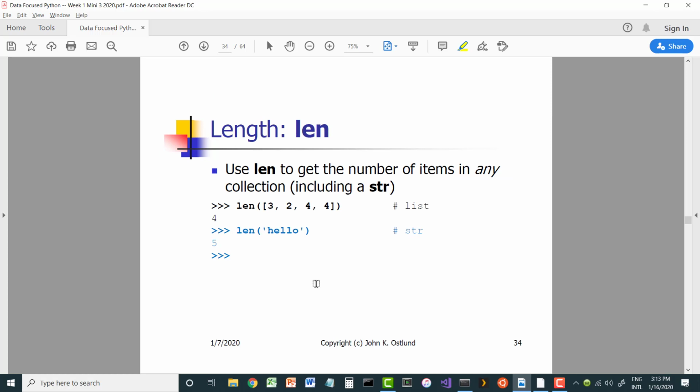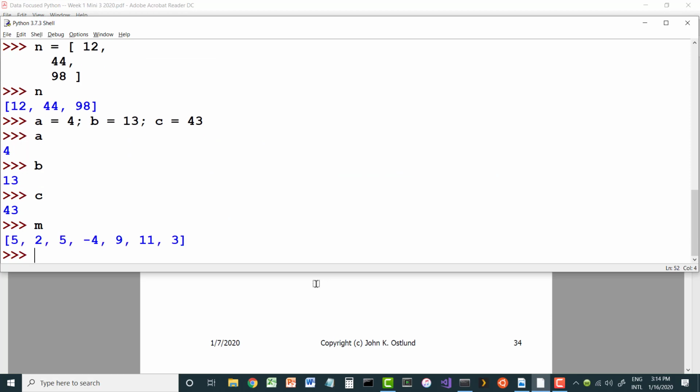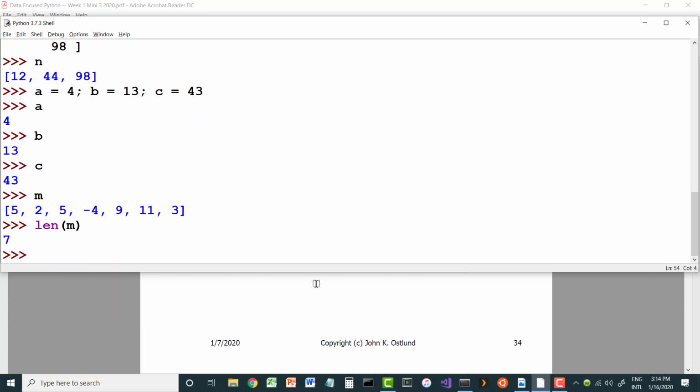All right. Now, given any collection, which includes lists and strings, those are the 2 kinds of collections that we know about so far, you can find out how many items there are in there by using the len function. So I've got this list m, and I can find out how many items m contains by asking for its len. This will also work with strings.